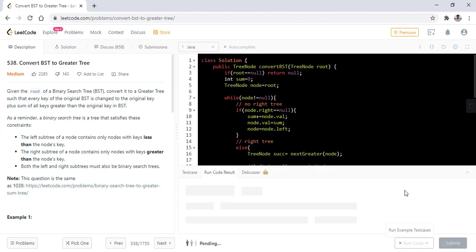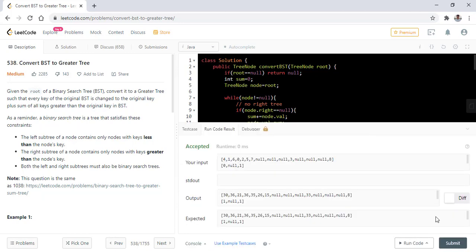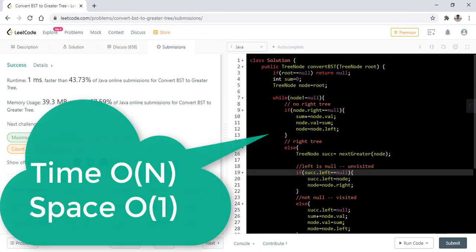When we run this code, it gives us the right result. Let's submit this as well. So it got submitted. The time complexity is O of n while the space complexity is O of 1.